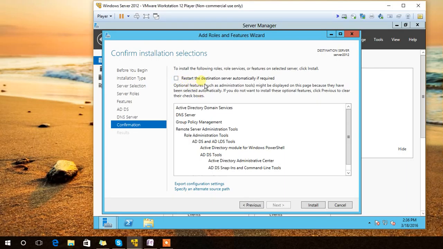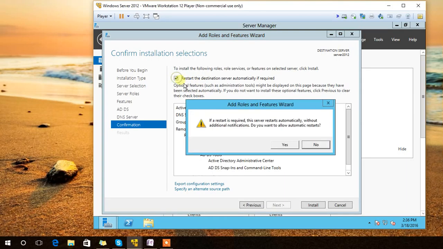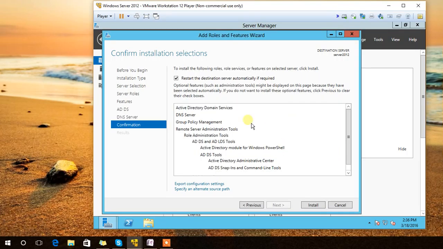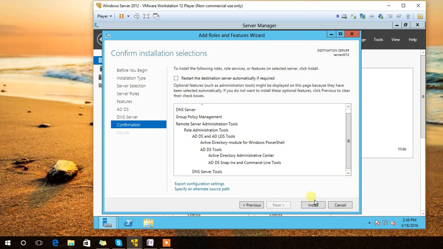Okay. Restart. I check the box. Restart the destination server if required. So basically, after adding, no, I don't need it because right now it's just an installation. Installing Active Directory Domain Services with the DNS server. Install.